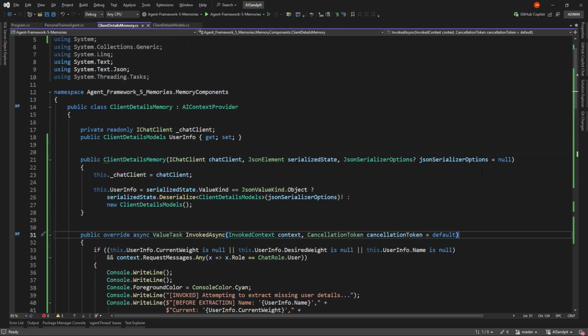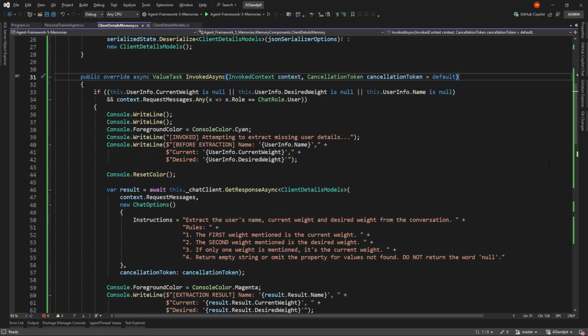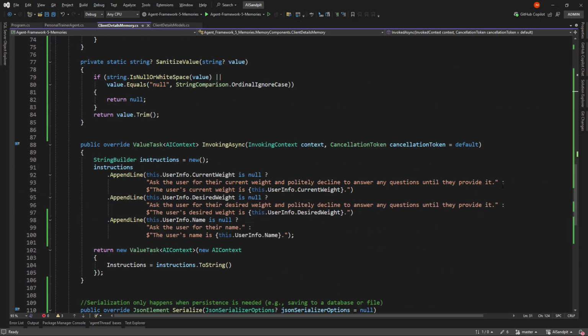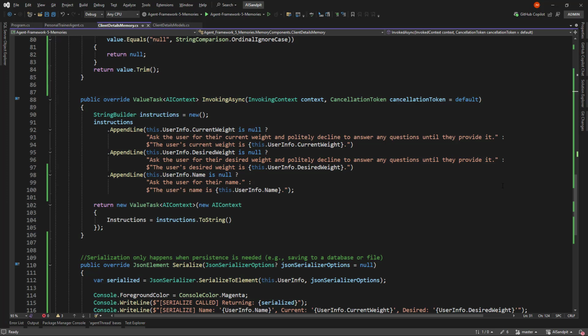So that's an overview of the client details memory components. Just to recap, we have our constructor where we serialize the object. We intercept a method called invoked async that you can override, which gets called after the agent has received a response from your inference service. That lets you inspect request and response messages. And there is a method called invoking async, and that gets called just before your agent invokes the inference service.